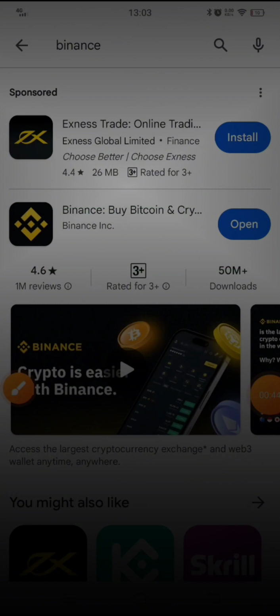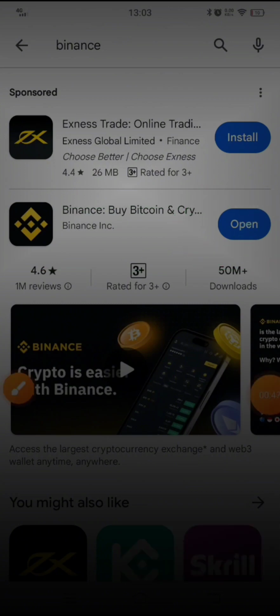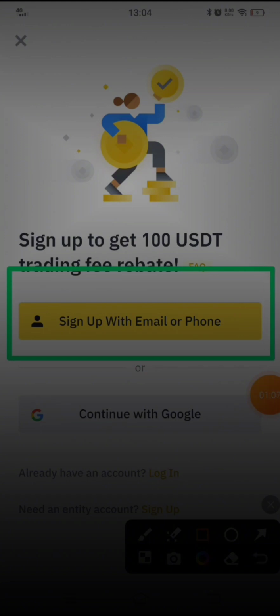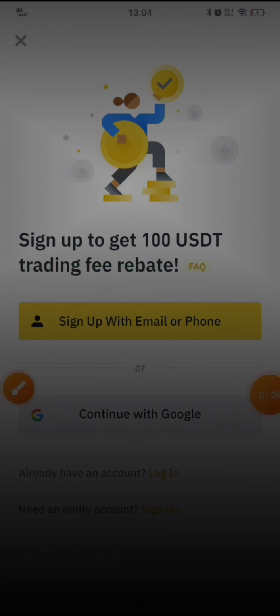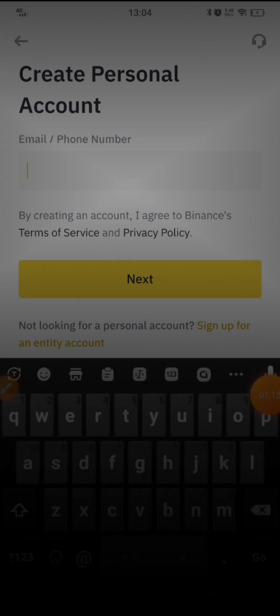After then open the app interface. Click here. When you click, you also see this feature: Sign up with Gmail or phone. Type an interface here. When you click here, you enter your Gmail.